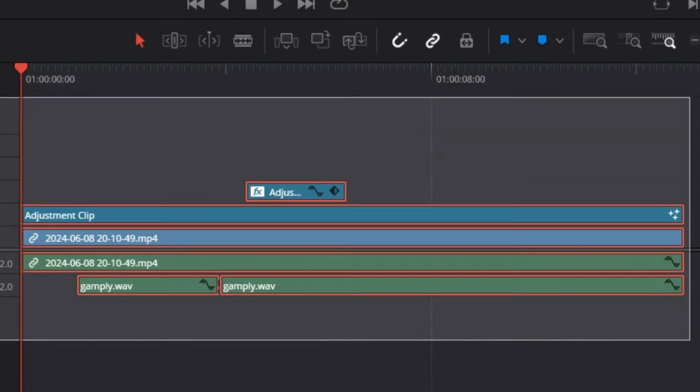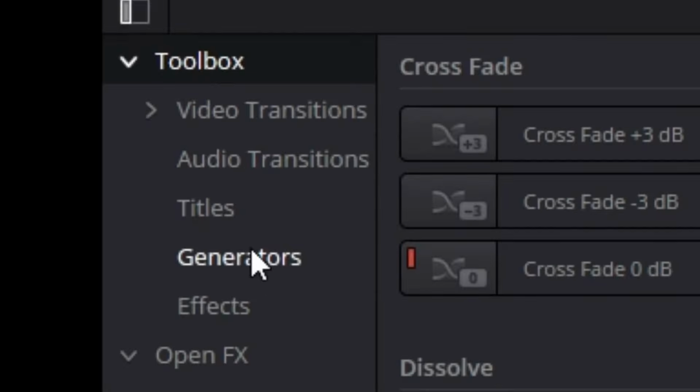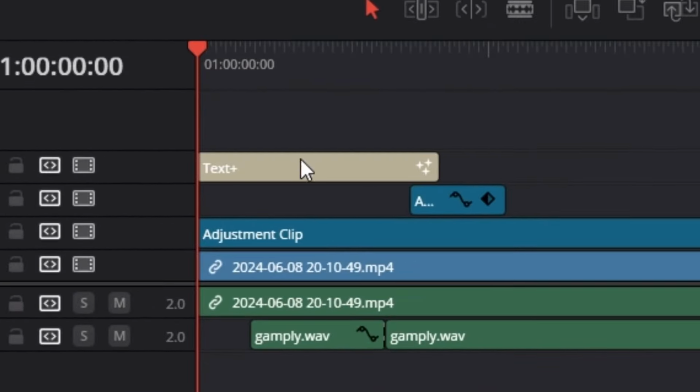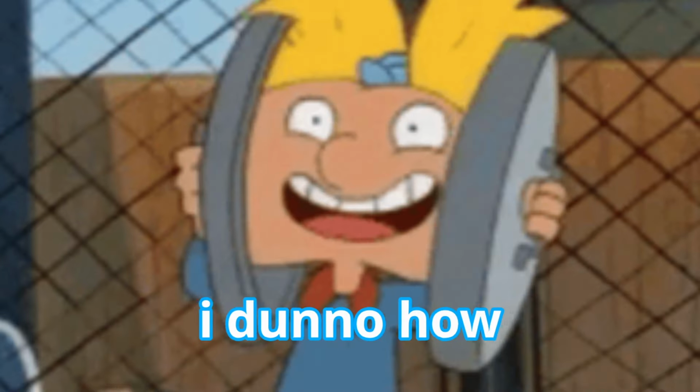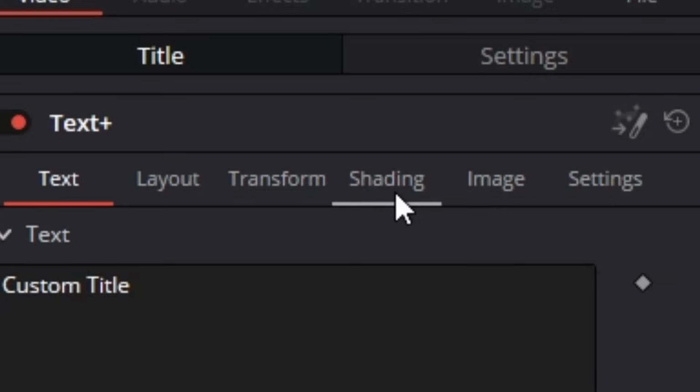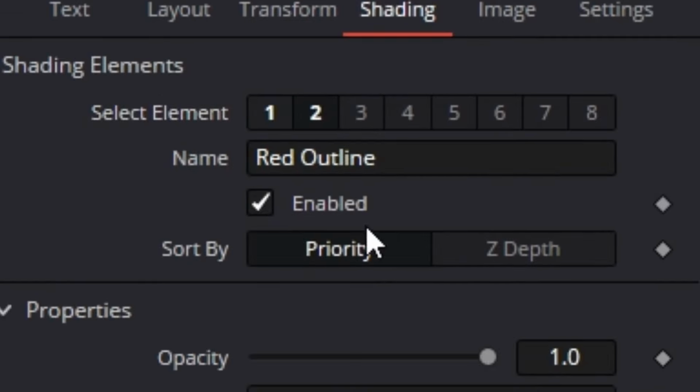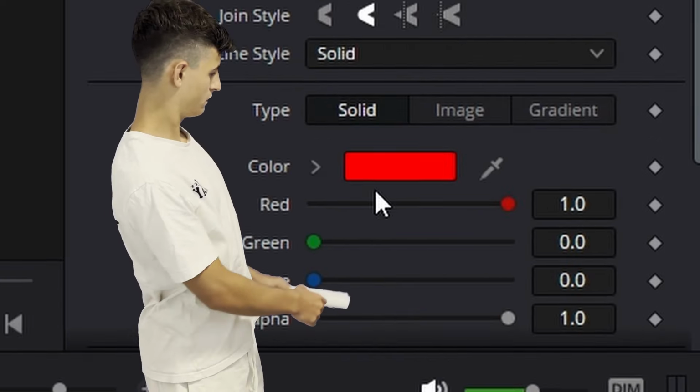So like I said, let's say you already have your gameplay ready to go. Then go into effects, titles, and add the text plus. Now the first thing we'll do is go into shading, shut the fuck up, I don't know how it's called. Just go into there, then select the element number 2 and enable it. Now scroll down until you see color and change the color to what you like. I'll go with black. I'm not racist or anything.